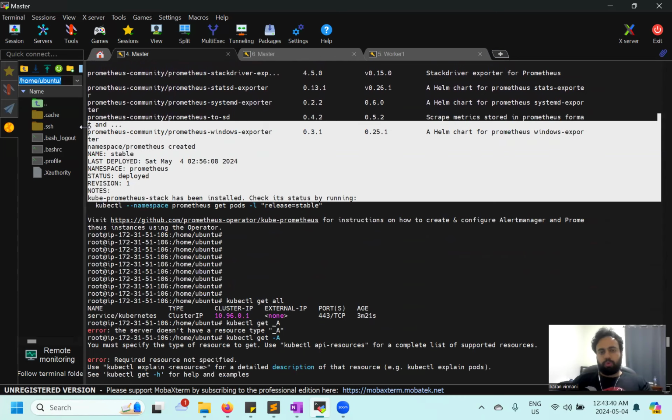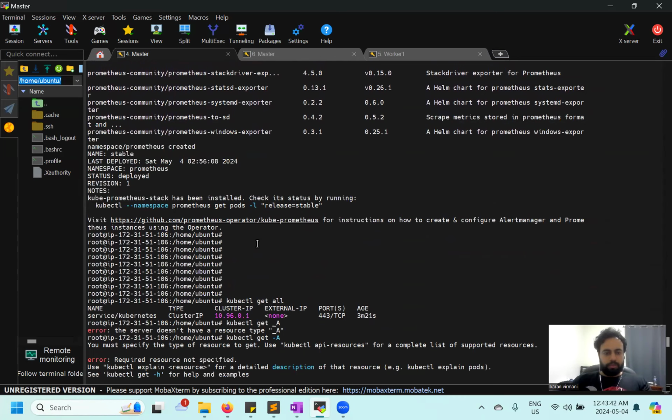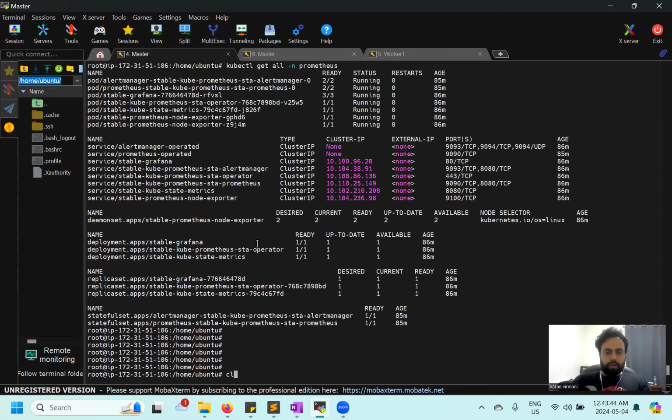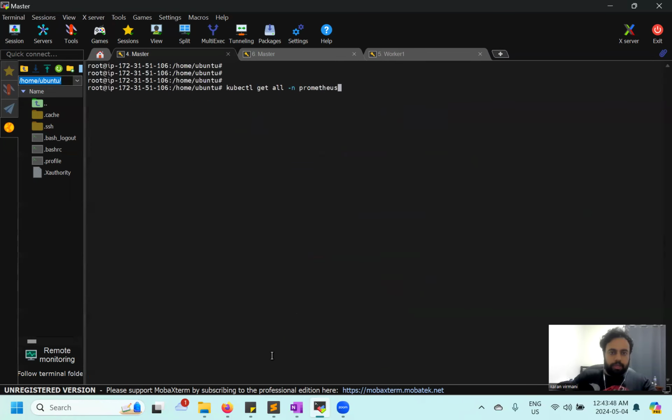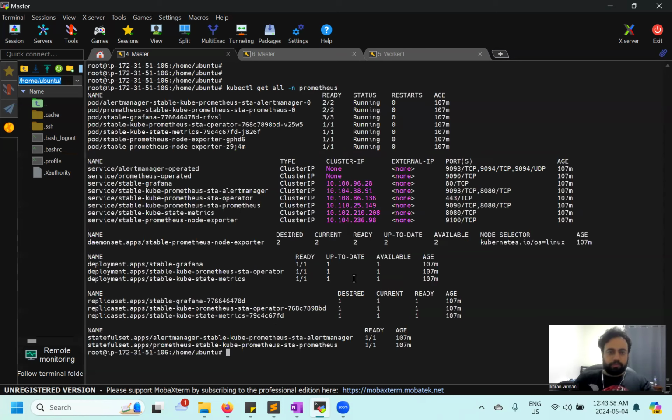So this is the total installation of this. I hope it's very easy. Now, I'm just going to clear my screen and run the command kubectl get all. I'm running this on the master node and under my Prometheus namespace. If you see, all these resources were installed by just that one command. That's why this is a recommended way, and it is an easiest way as well.